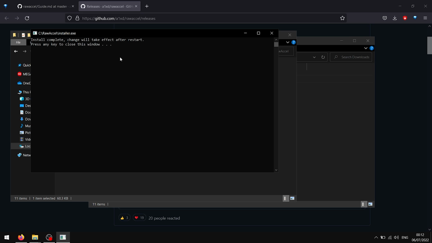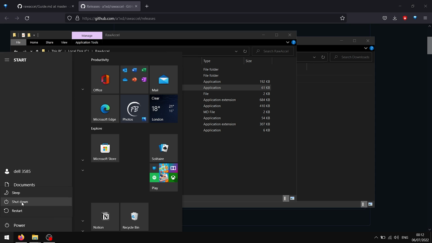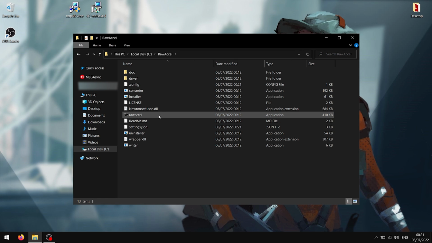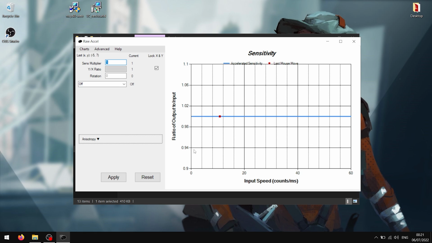Now the driver is installed, we can reboot the computer. After restarting, open up your RawAccel folder and run RawAccel.exe. The red dot bouncing about shows that RawAccel is capturing the mouse input. To make sure it's working, enter a value of 0.1 into the sense multiplier and click apply. The mouse should feel a lot slower.